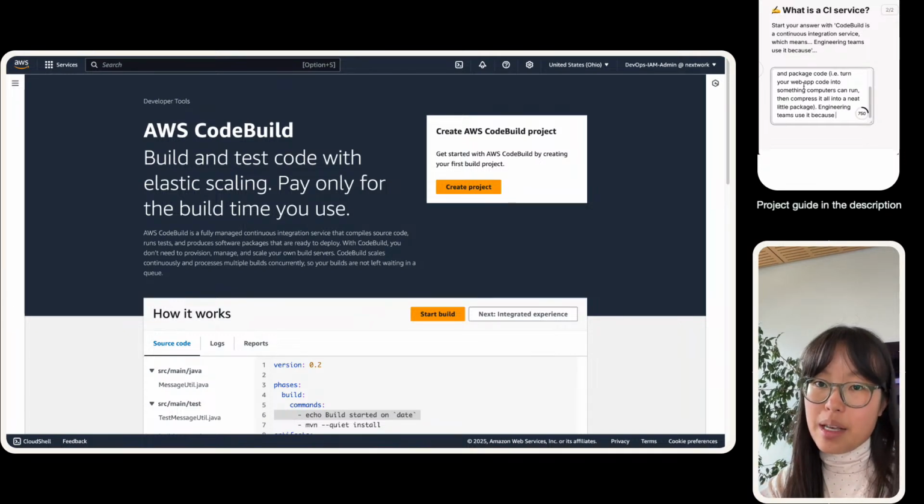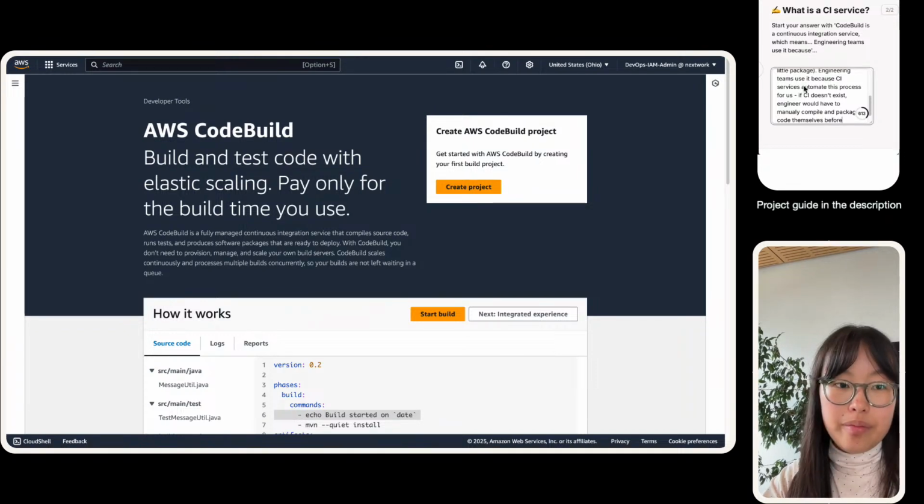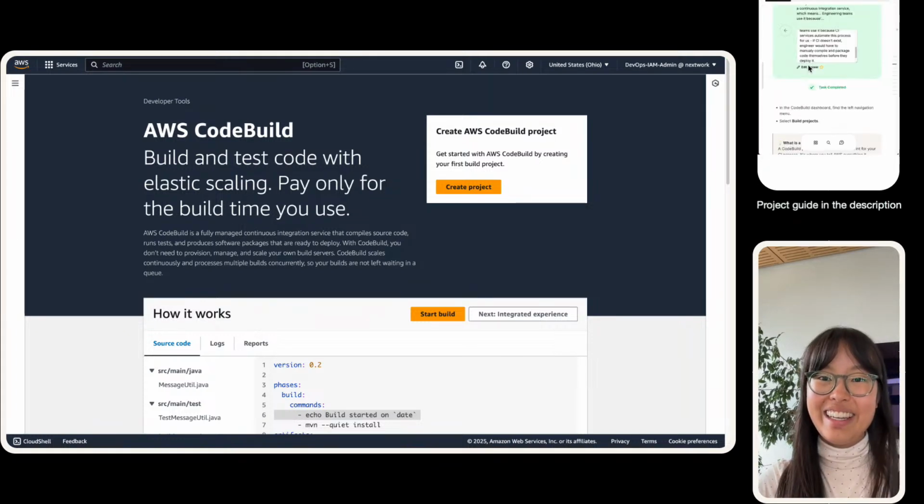Engineering teams use it because CI services automate, and automate is the keyword here, this process for us. If continuous integration doesn't exist, engineers would have to manually compile and package code themselves before they deploy it. Okay, all good.